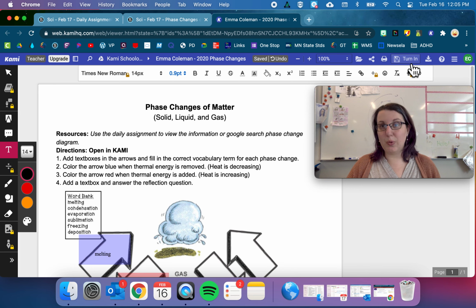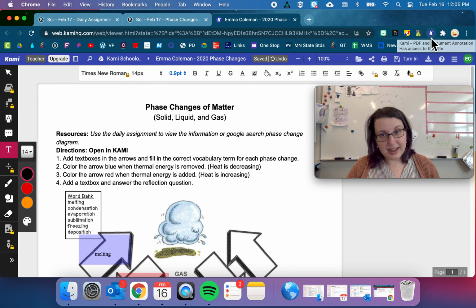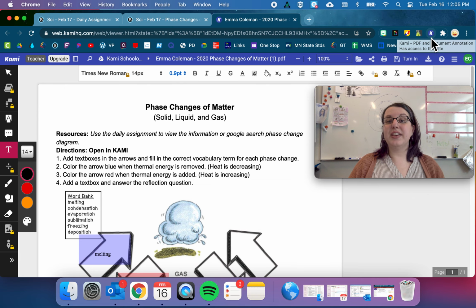A good way to know if Kami works for you is if you have this little Kami extension up here. If you don't have this Kami extension, that means that you're missing it. Let me know and I'll try to see if I can get our tech department to add it for you. Didn't work first trimester, but we'll see. So that is if Kami does work for you.